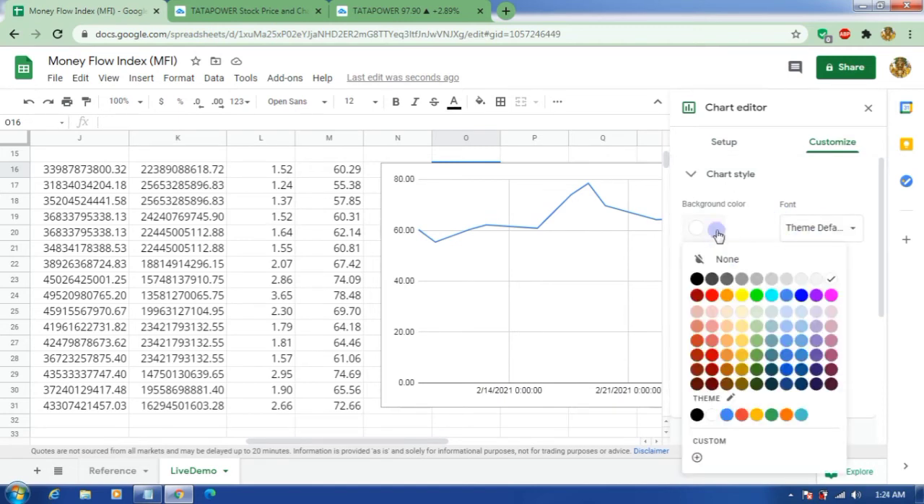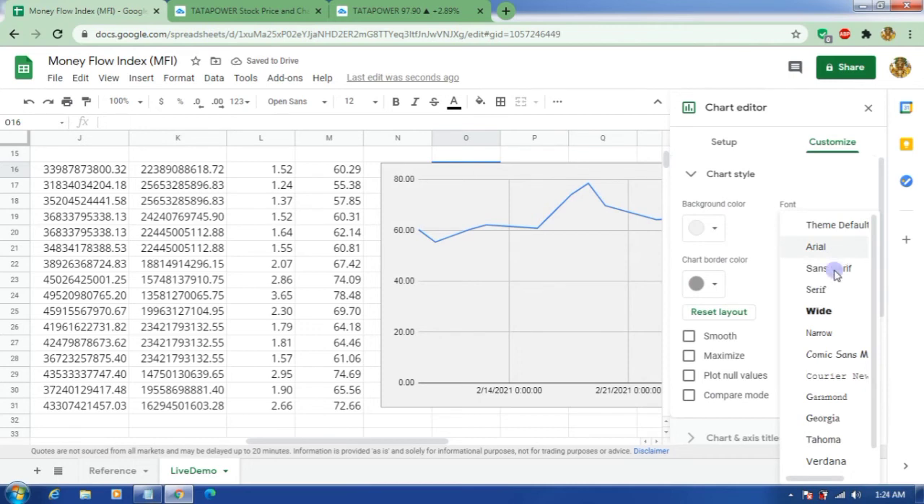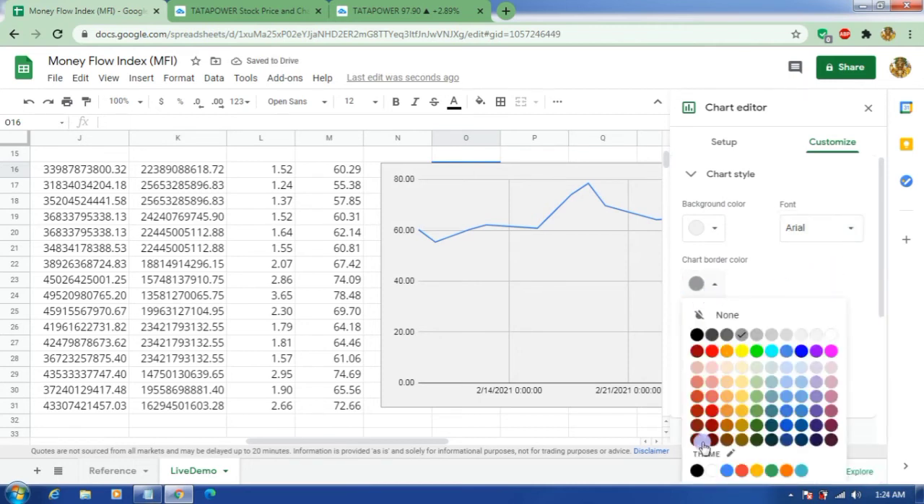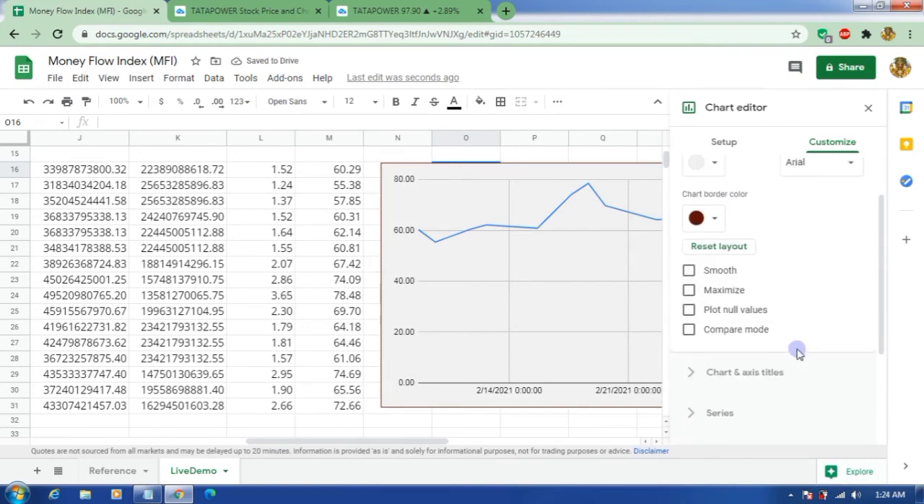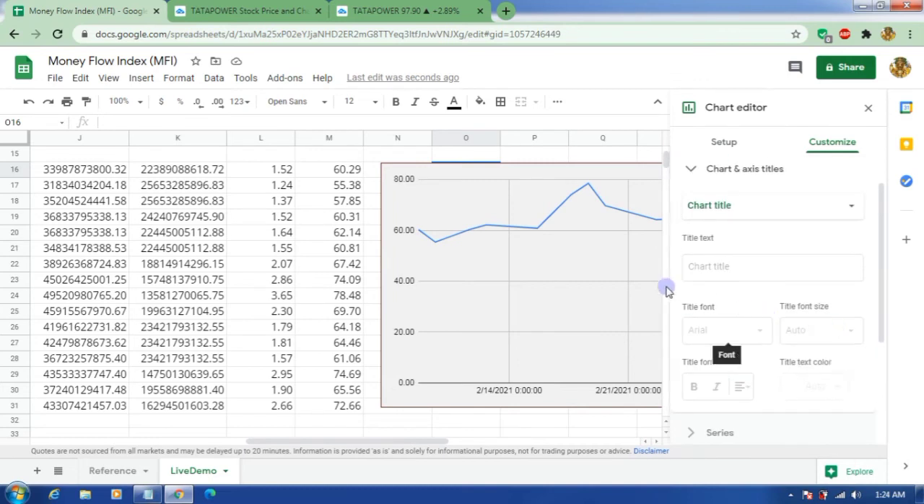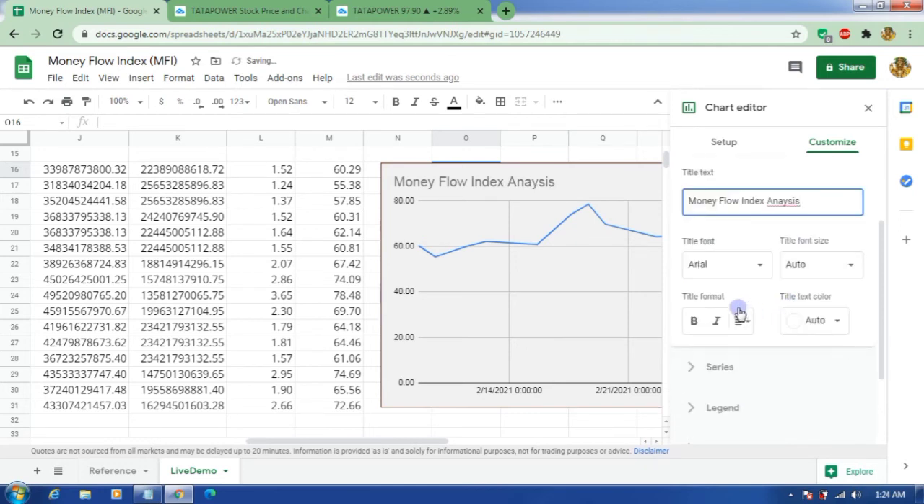So I want to have some background color for this chart, and then I want to have a font style of Arial, and chart border color I want to have some dark color, and then chart, and I'll keep some title for this one. Okay, so MFI analysis, I'll make it like this. Okay, money flow index analysis.